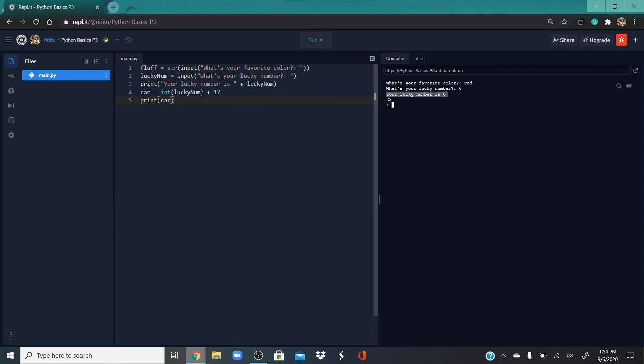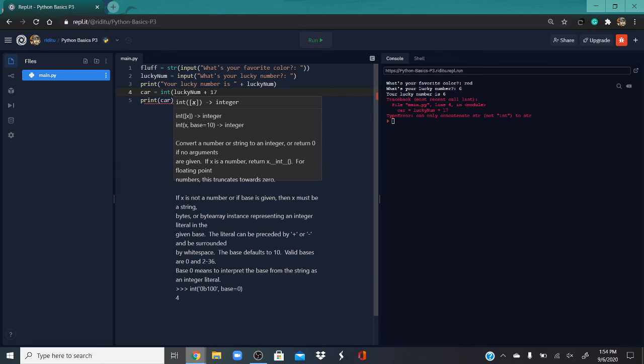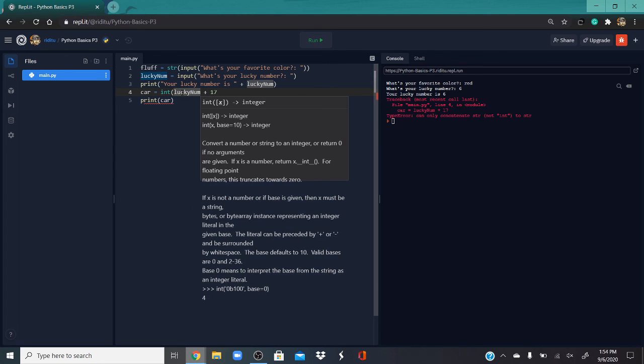plus 17. But if I remove this, if I remove the thing that converts it to an integer, it will stop doing that. So it'll give me another error. So you'll have to convert it into an integer before you add it to another integer.